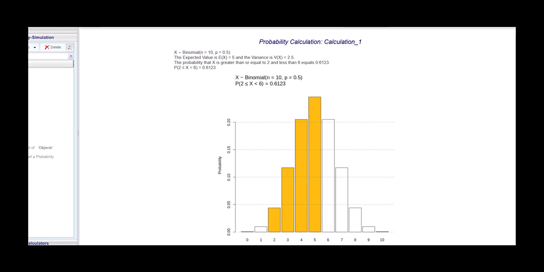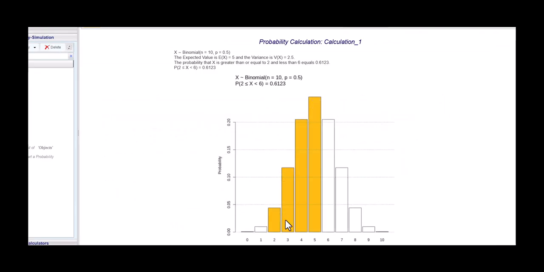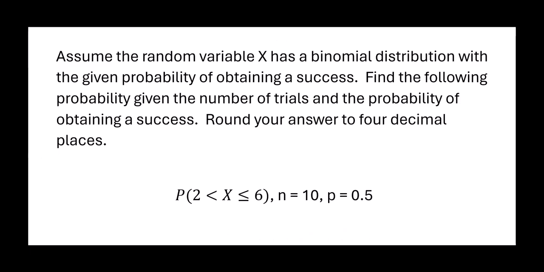Again, if you look at this inequality, it is exactly the same as the inequality that I'm being given here. Okay, and again, I'm including 2, as you can see, because 2 is shaded. 3, 4, and 5 are shaded, but 6 is not shaded. It's not being included.